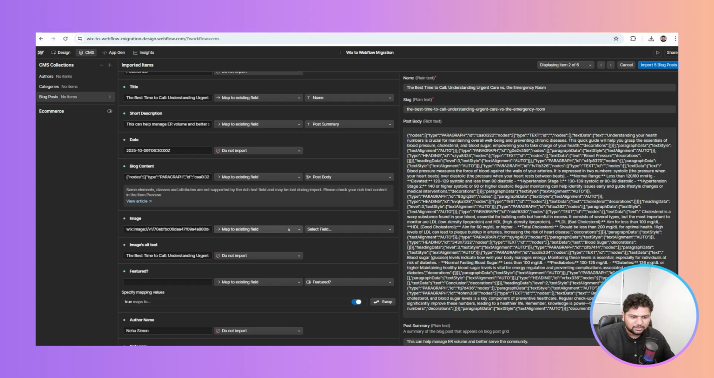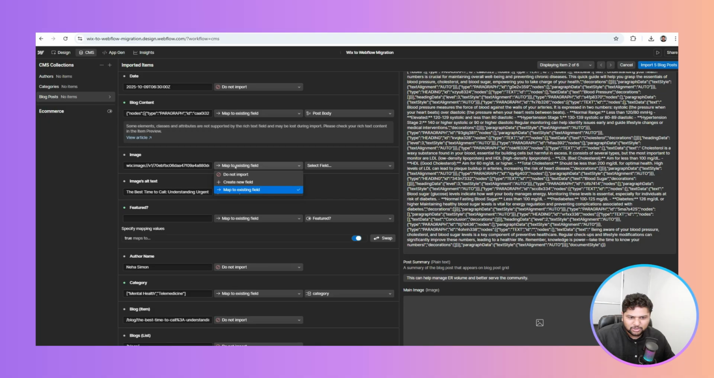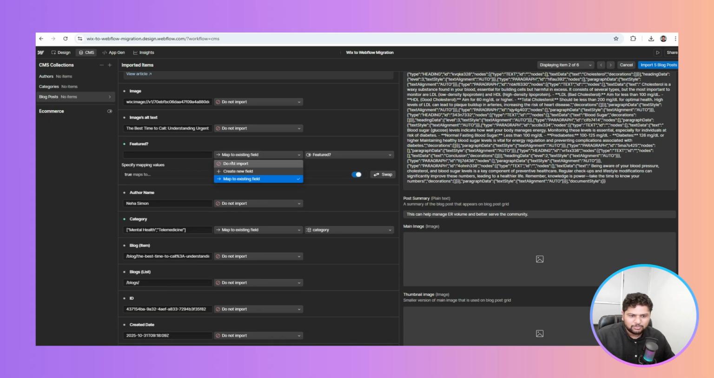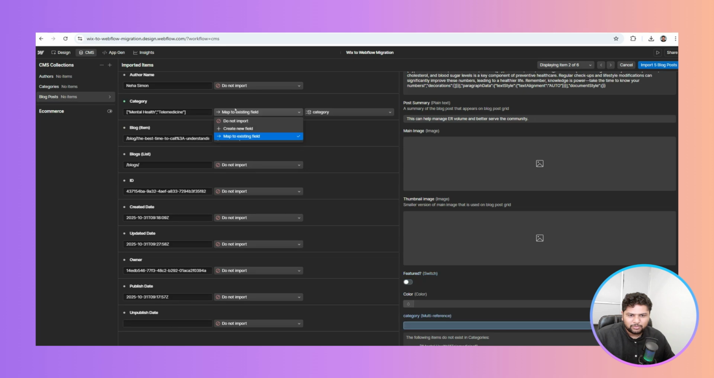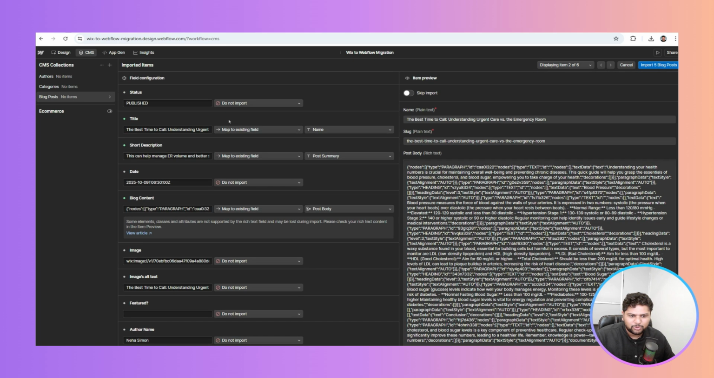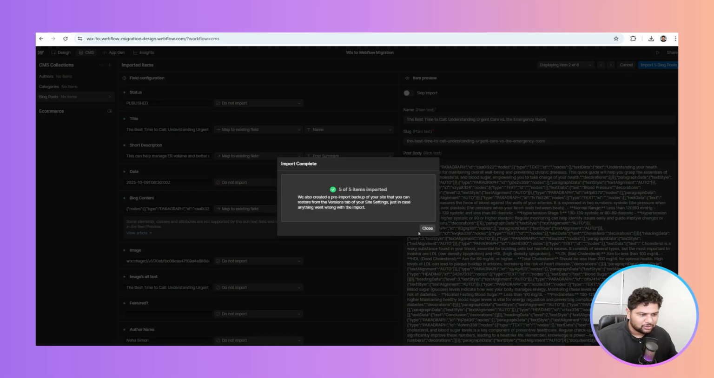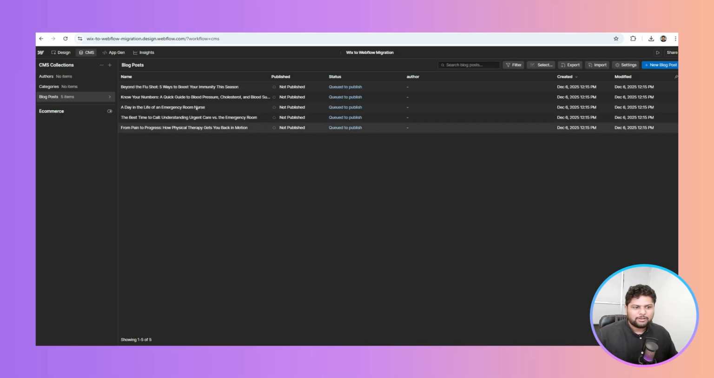For images, I don't know why the image slug is like that, but you can have the image one there. Do not import. Featured, do not import. Make this category, do not import. And we are importing only two to three things. Let's import them. Import 5 blogs. Yes, importing to CMS. So now you already have 5 blog items here in Webflow, right?